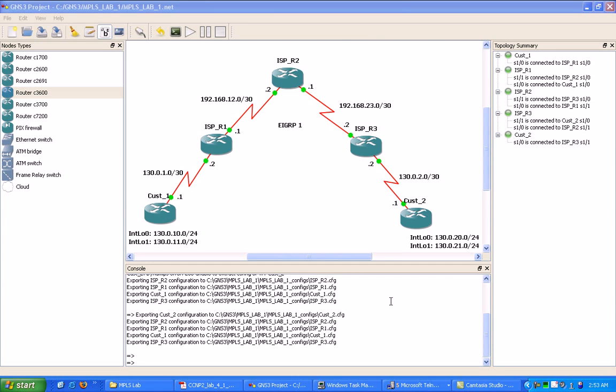And the LIB is created in the control plane of the router. The LFIB is located in the data plane. Okay, so that's enough theory for now.